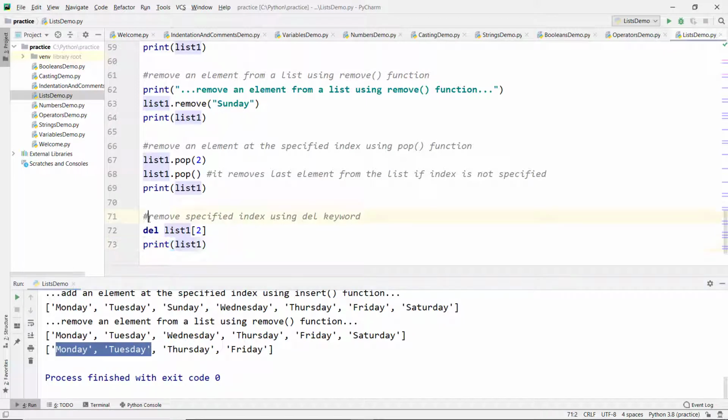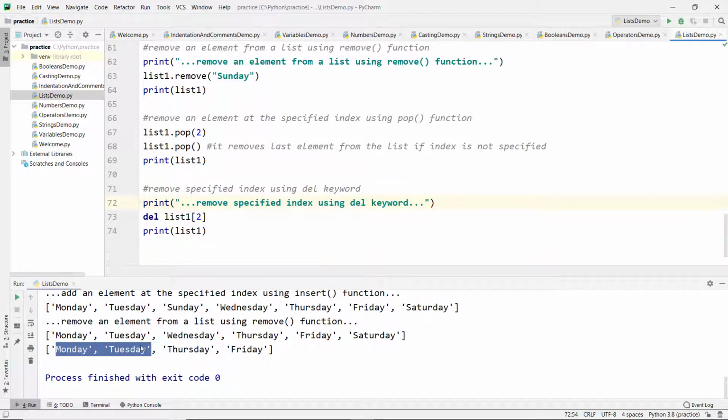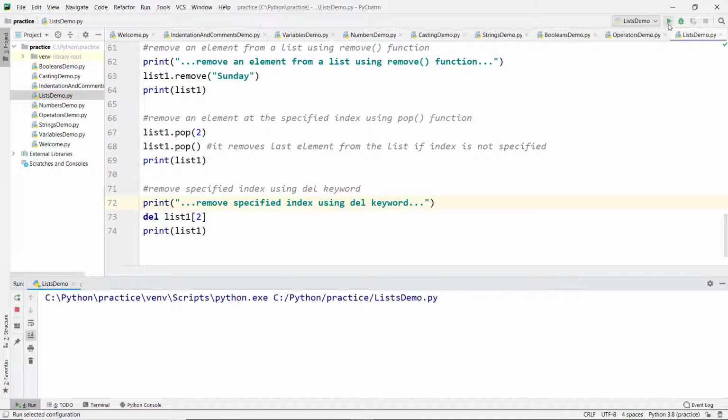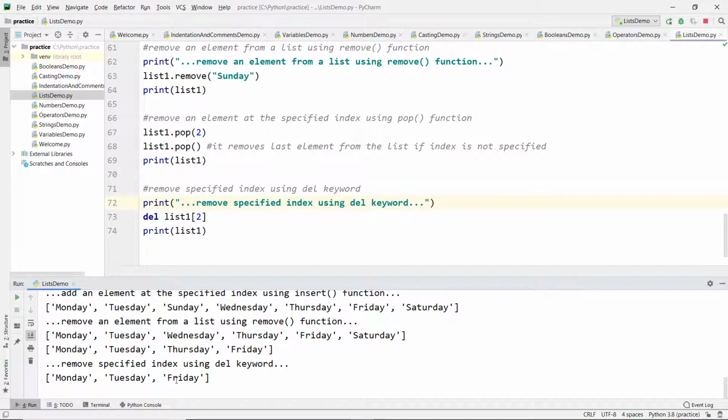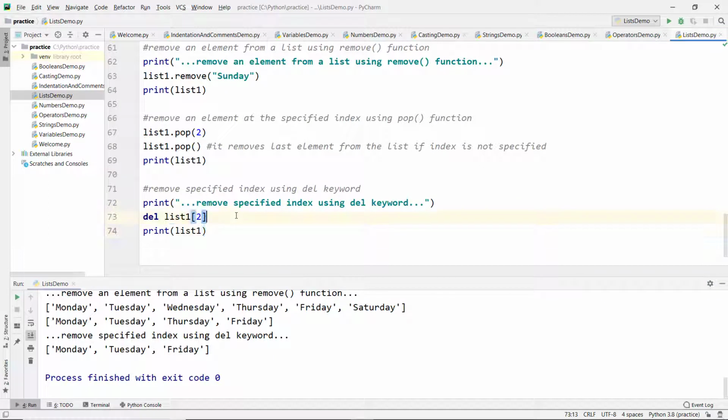We are trying to, let's add this in the console so we don't get confused, and we are trying to remove the element at the index 2, that is 0, 1, 2. So now Thursday should be removed from the list. So now we see only Monday, Tuesday and Friday.